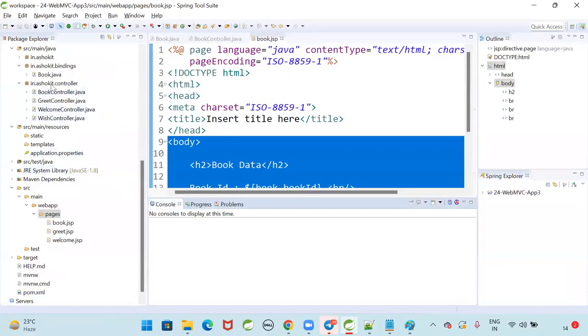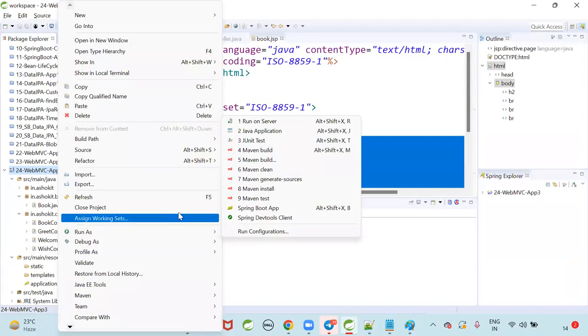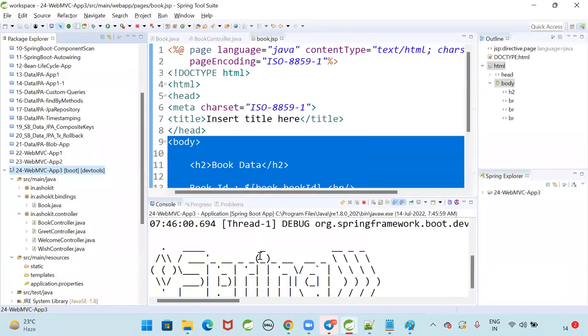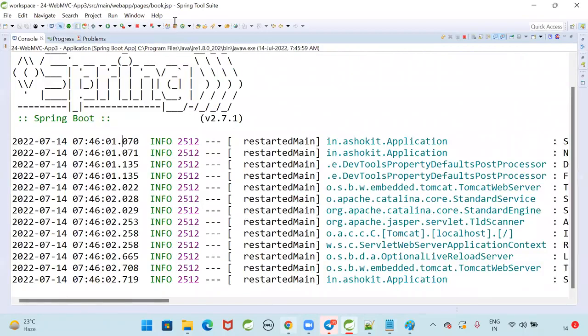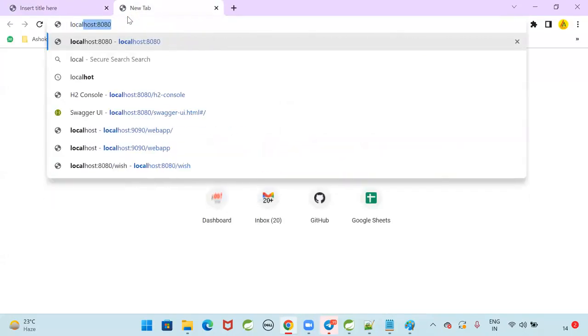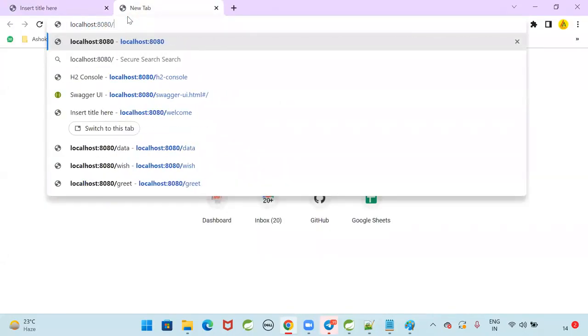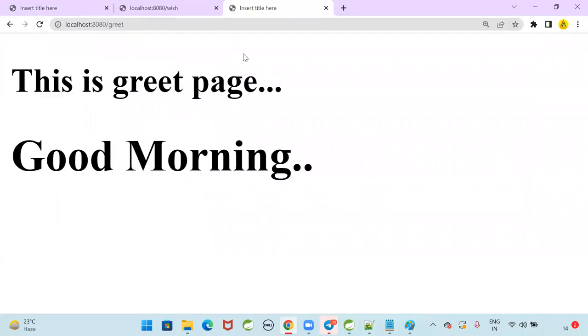Okay, now let's run this application. Run as boot app. Application started. Slash welcome, a welcome page is coming. If you go for localhost:8080 slash wish, the message is coming. If you go for localhost:8080, the greet page is coming.